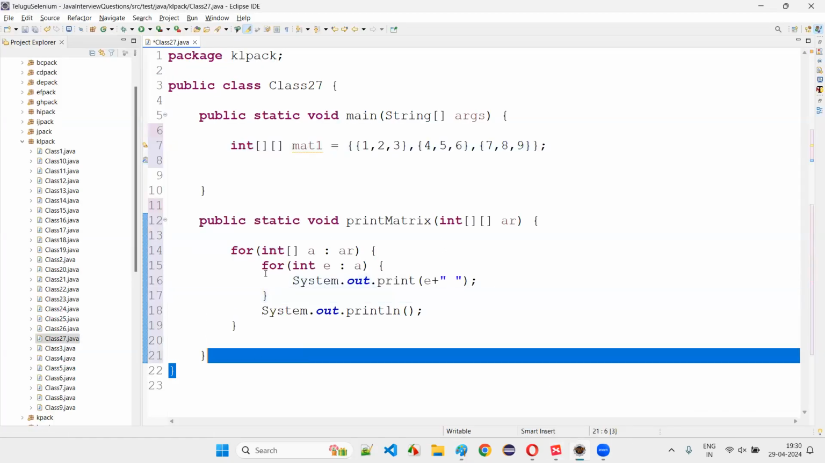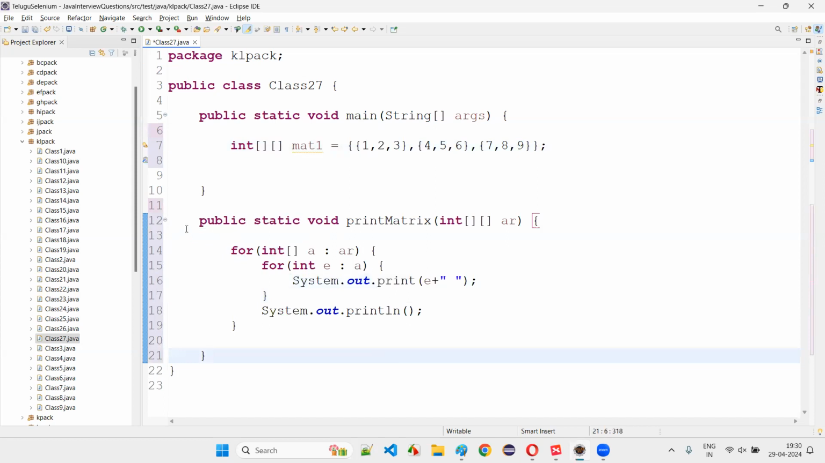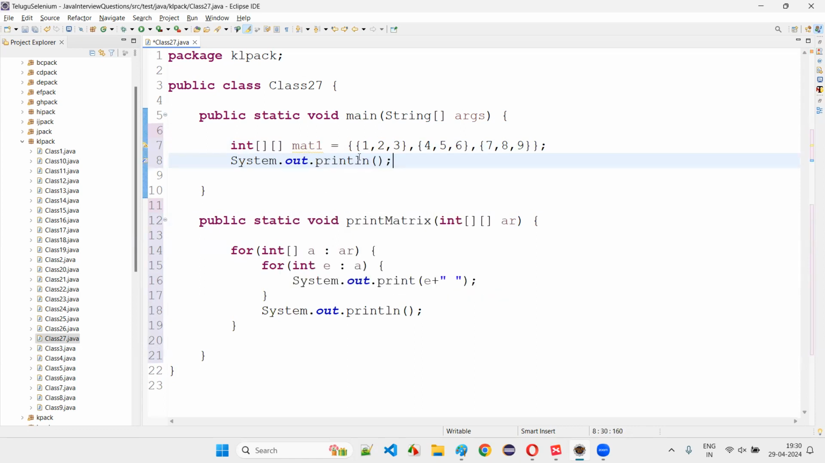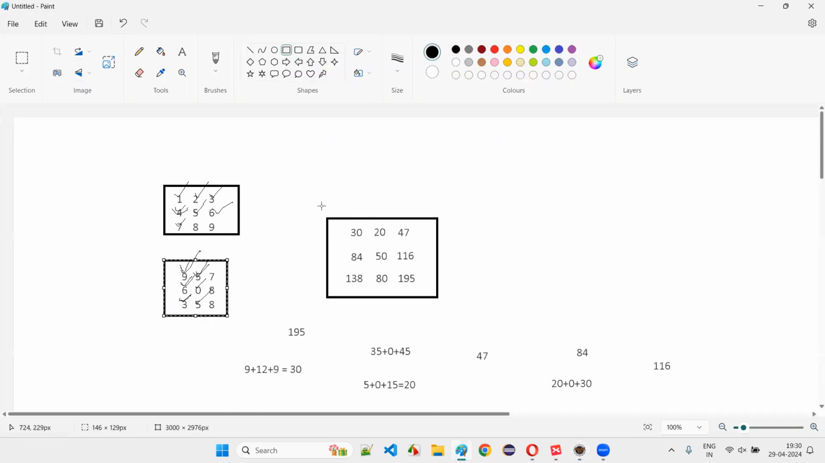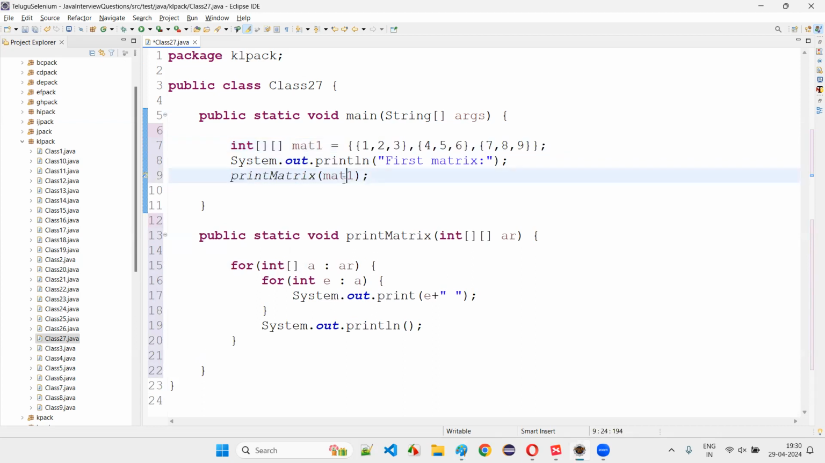Now, let's see whether, if I pass this matrix to this printMatrix, here I'll write a print statement saying first matrix, that is the first two-dimensional array. I want to print it. How to print it? I would call this method. And to this method, I have to pass the two-dimensional array elements that I want to print in the matrix format. So for that, I'm just passing this two-dimensional array name, the object reference.